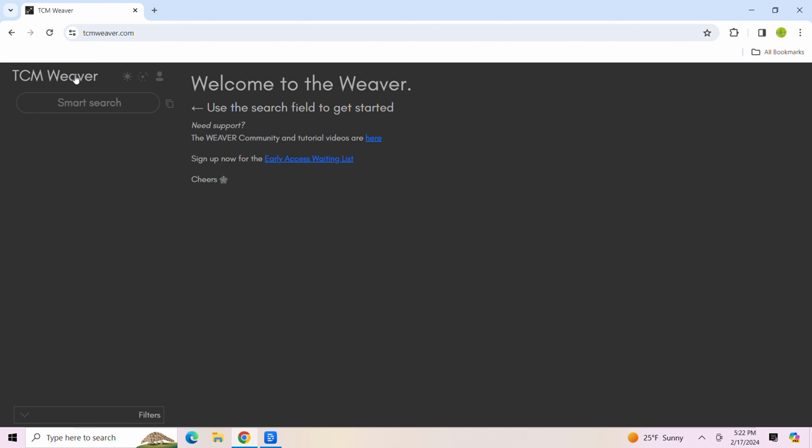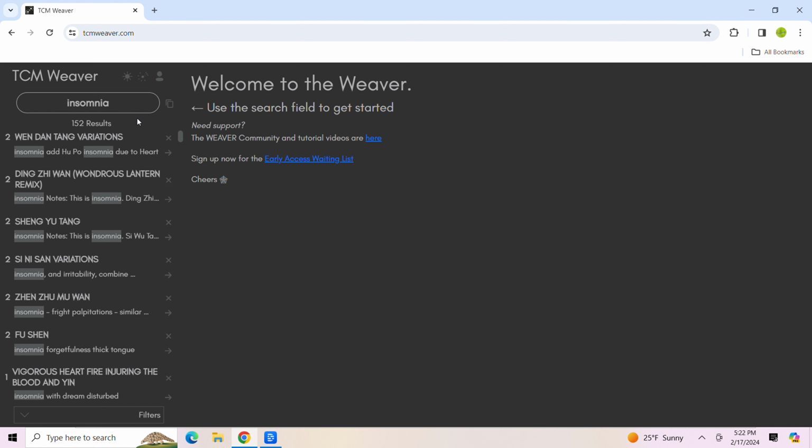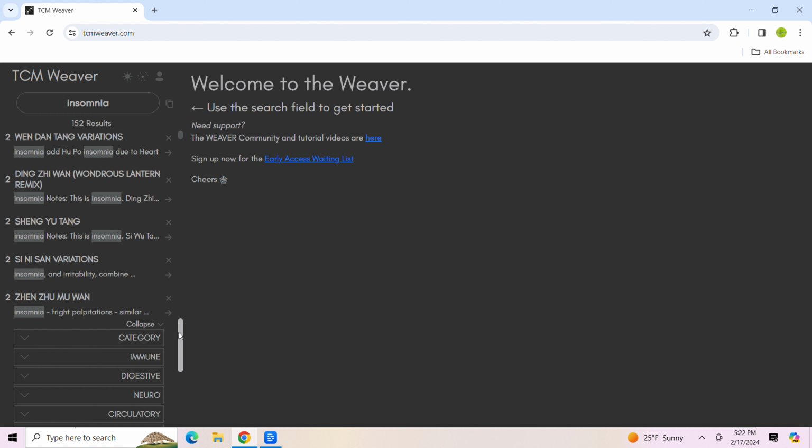I'm going to refresh to clear that, and I'm just going to put in a different search term right now so you can see how the filters work. In text view, filters are down on the bottom left. Click this to expand, and you will see there are a number of different categories or ways that you can filter your results in the Weaver. To start with, you'll probably spend most of your time in category, but make sure you check out the other options.